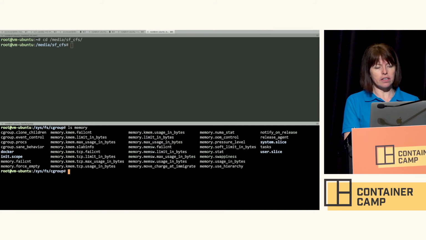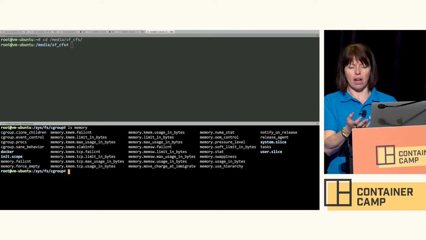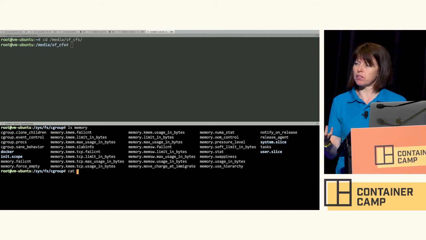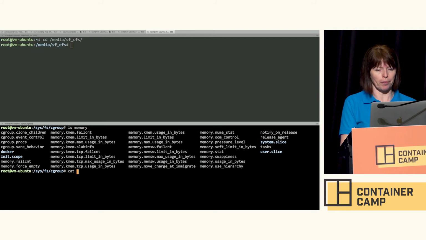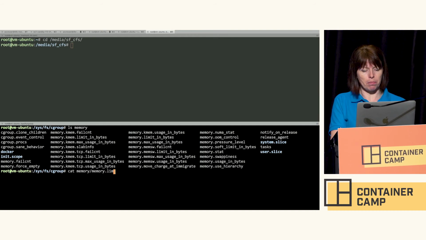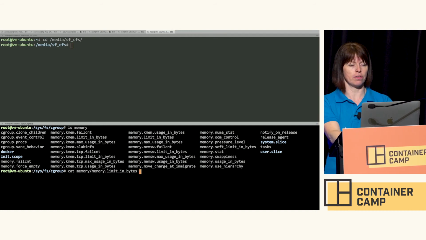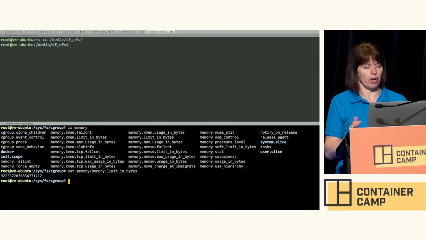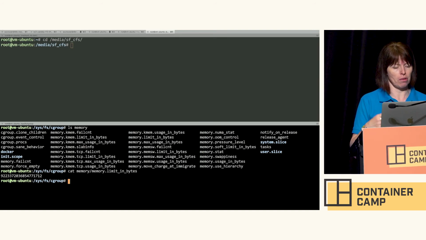And inside the memory directory, we can see a ton of files. These are a combination. Some of these are parameters for the C group, and some of them are sort of stats about what's actually happening. So we might look at the limit in bytes. And this is at the top level for memory, so this is the kind of default C group. And that's a pretty large amount. That's pretty much all the memory on my machine. So by default, processes have no limit.